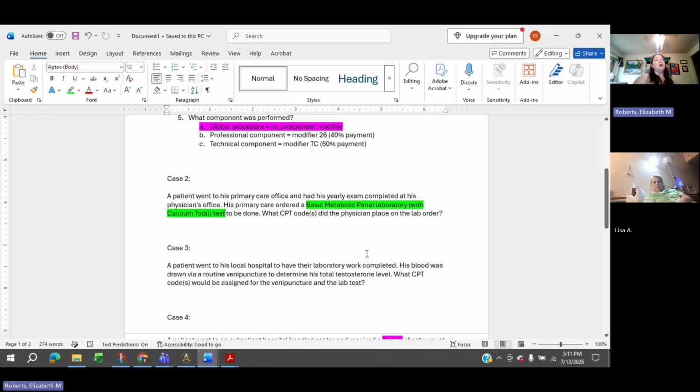I'm gonna highlight that green. Okay, so basic metabolic panels. I'm just going to show you where the panels are. Panels are a really important component because they're very, very common.